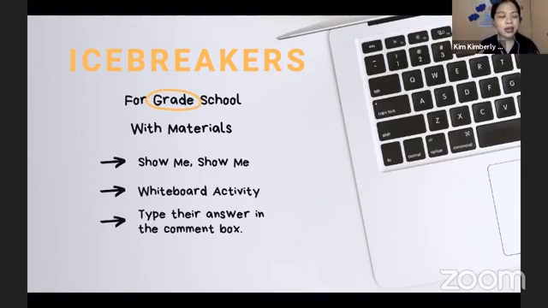So in the same case. To check their handwriting for lower grades, let them use their whiteboard or blackboard. If they really have none, they can use a notebook and just write their answers on it. So, that is allowed.